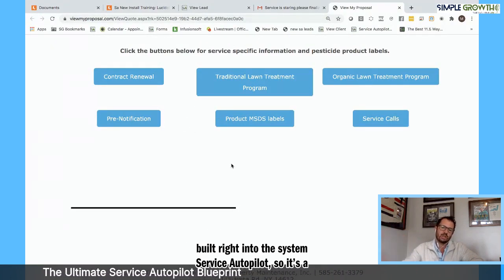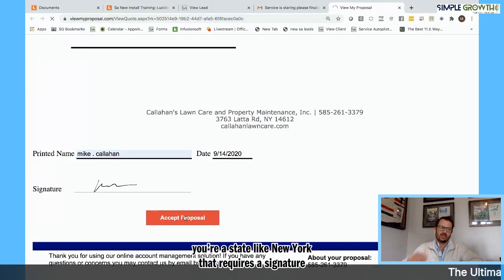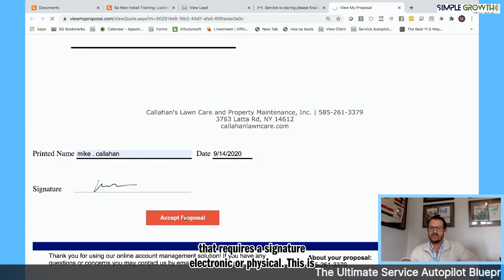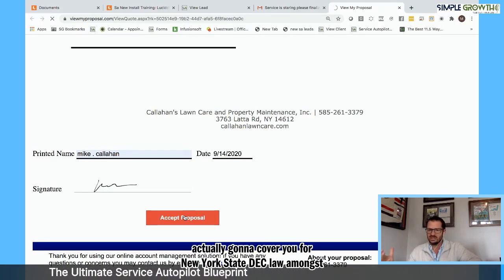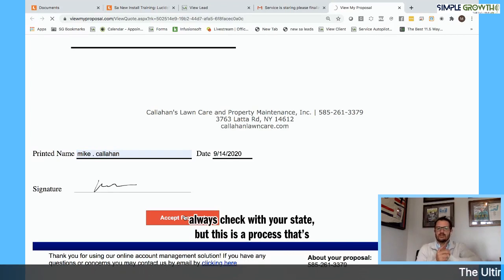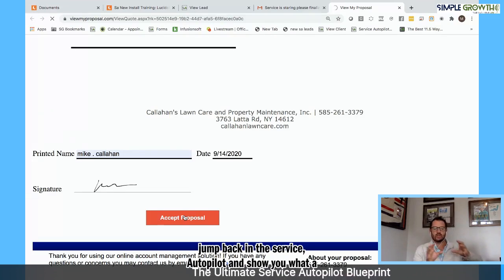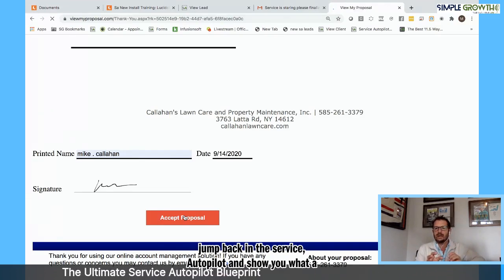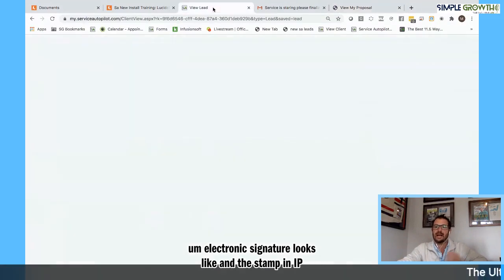So it's a one-stop shop, especially if you're in a state like New York that requires a signature, electronic or physical. This is actually going to cover you per New York State DEC law, amongst other states as well. Now, obviously, always check with your state, but this is the process that's going to do that. So what I'm going to do now in a minute is jump back into Service Autopilot and show you what an electronic signature looks like and the stamp and date IP address.